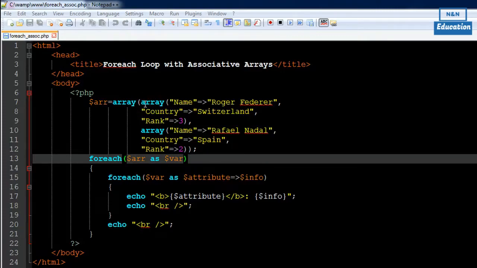So after creating the array variable, I now want to see the values on screen. So I want to see details of Roger Federer, and I also want to see details of Rafael Nadal, and this is an example as close to real life as possible. So let's say you have enrolled in a course, and there are 30 people who are taking the course with you, and you have information about them.